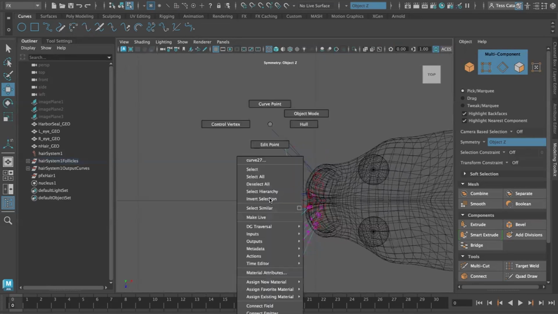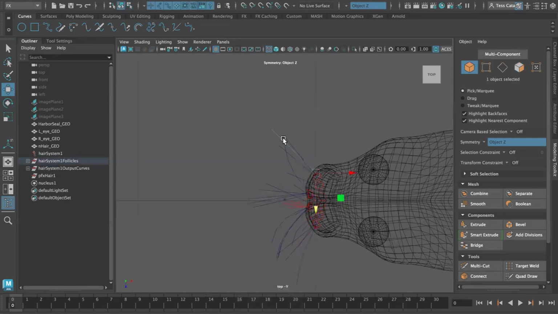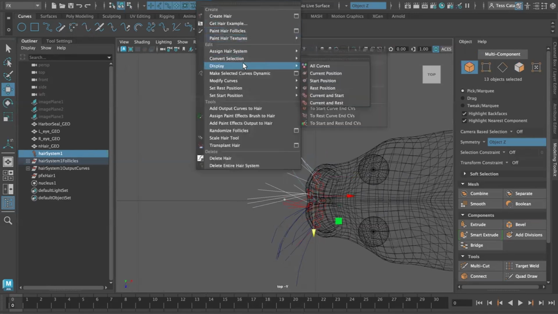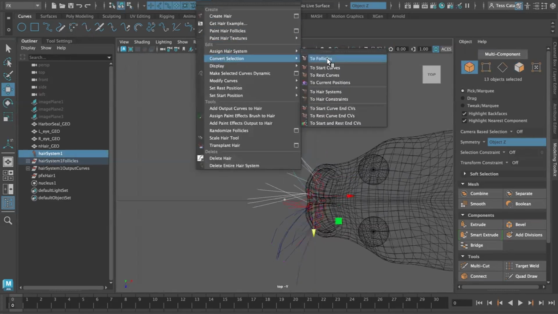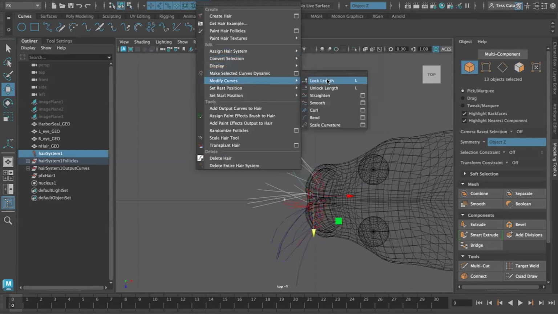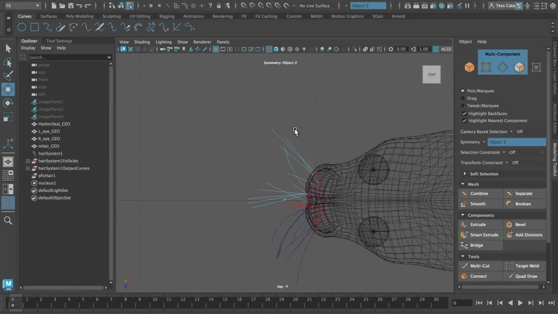So I might now select object mode and let's select these. Let's maybe drag a marquee and we can select all of these curves. Select these as well, which had already been selected. And again, do the same thing where I go to modify curves, lock length, and with multi-component turned on, I can right click and go to control vertex for all of these curves, and I can tease apart these whiskers so that they are repositioned on the other side of the face of this model.